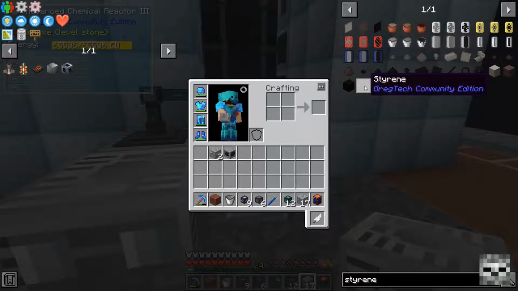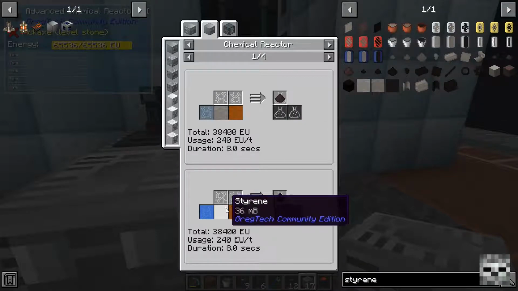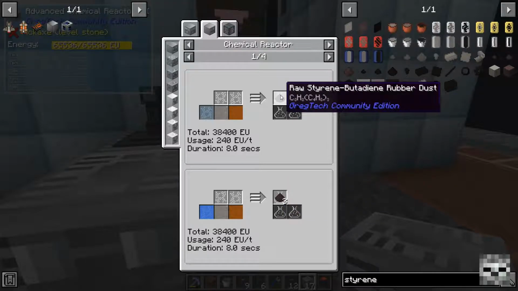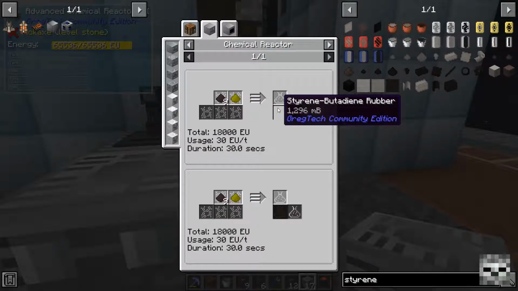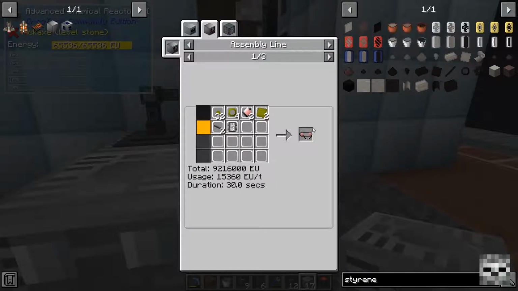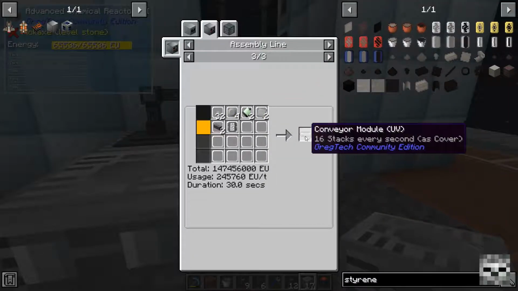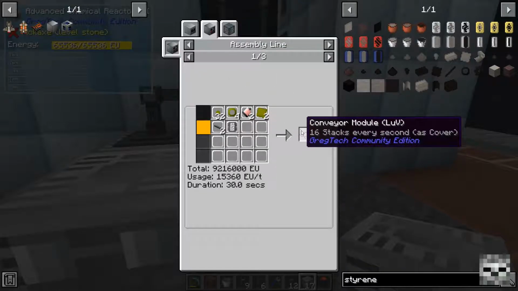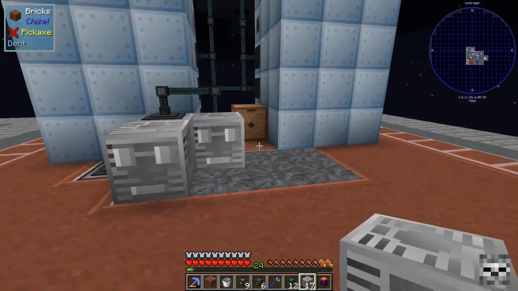So let's see. With styrene we can make the, let's see, this one, well, it's all the same. The raw styrene butadiene rubber dust. And with that, we're making styrene rubber. And yeah, we can use it for LuV, ZPM, and UV conveyors. So yes, we're going to need that at some point too. So let's start making that now. So let me set this up.